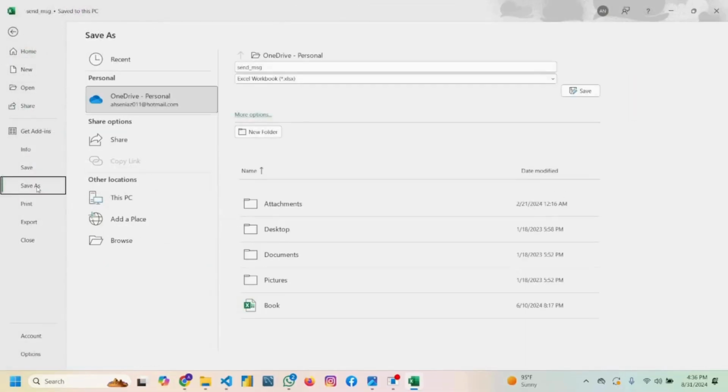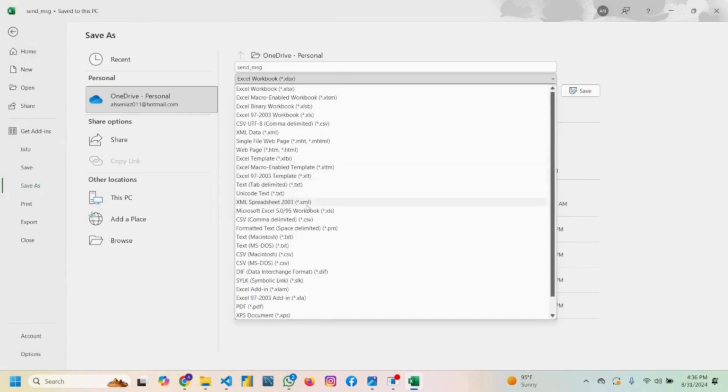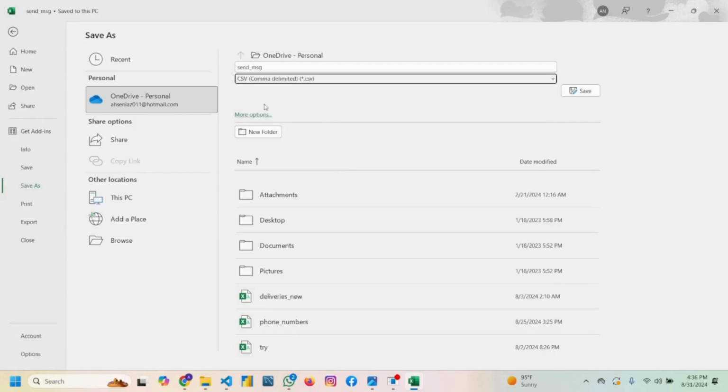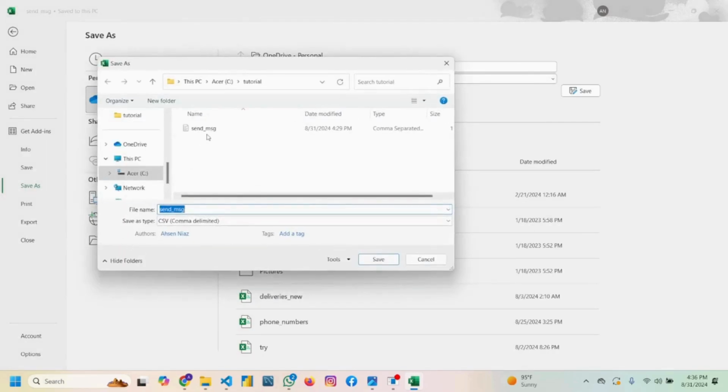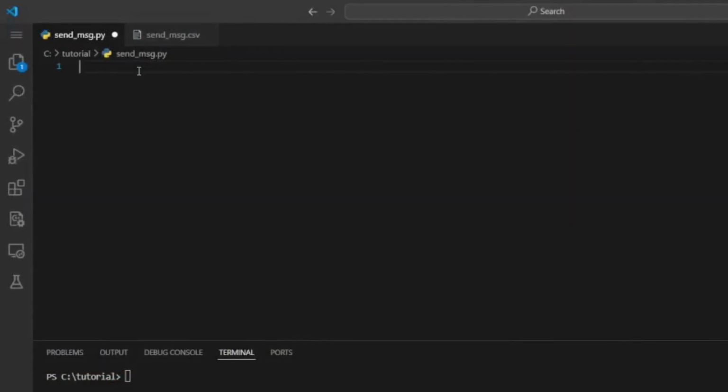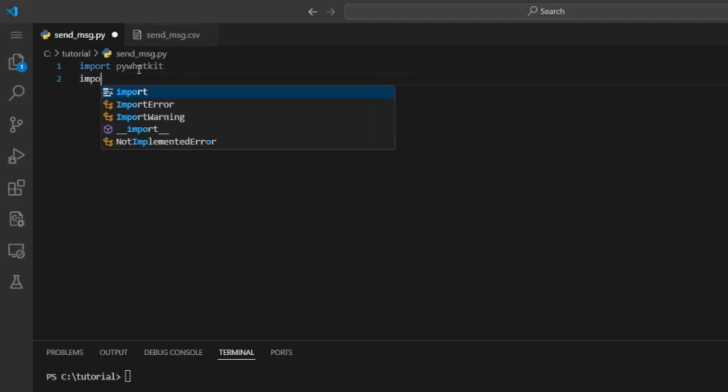What I have to do is save this as a CSV file, and I can use that CSV file in my code, right? So I'm gonna put it exactly where my code is gonna be. So here in my code editor, I'm going to import the library that we used before, that is PivotKit, and then I'm going to import another library, that is CSV, right? This comes built in with Python.